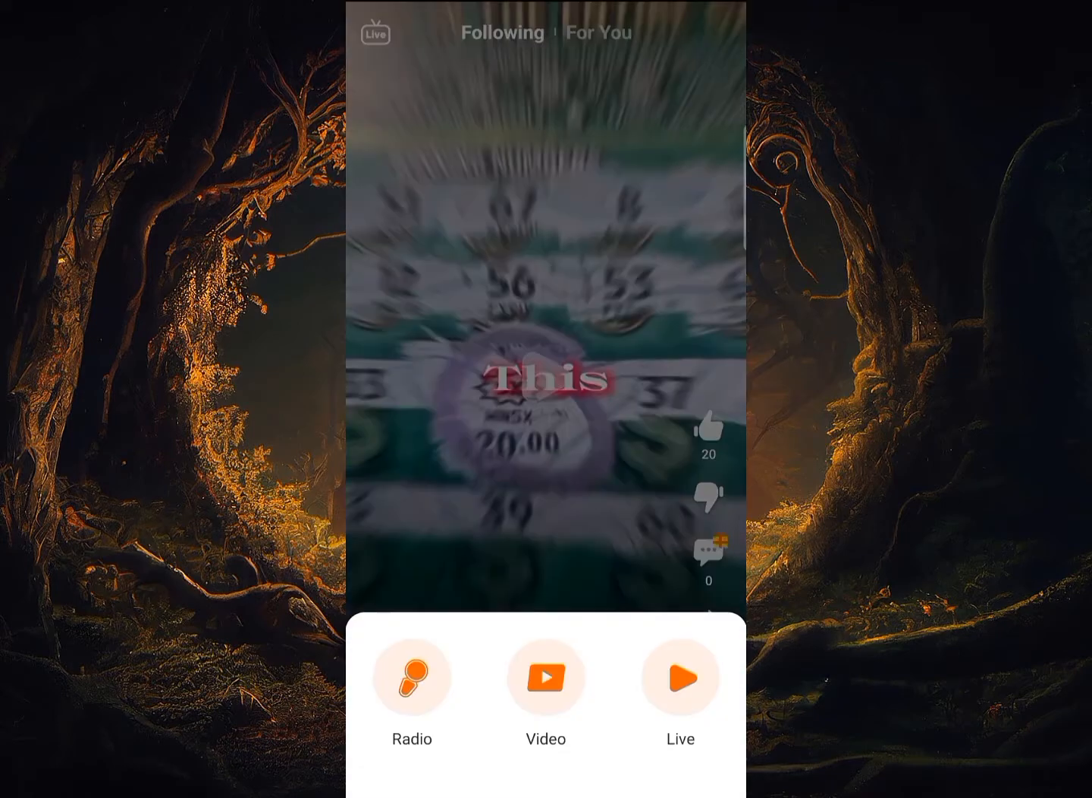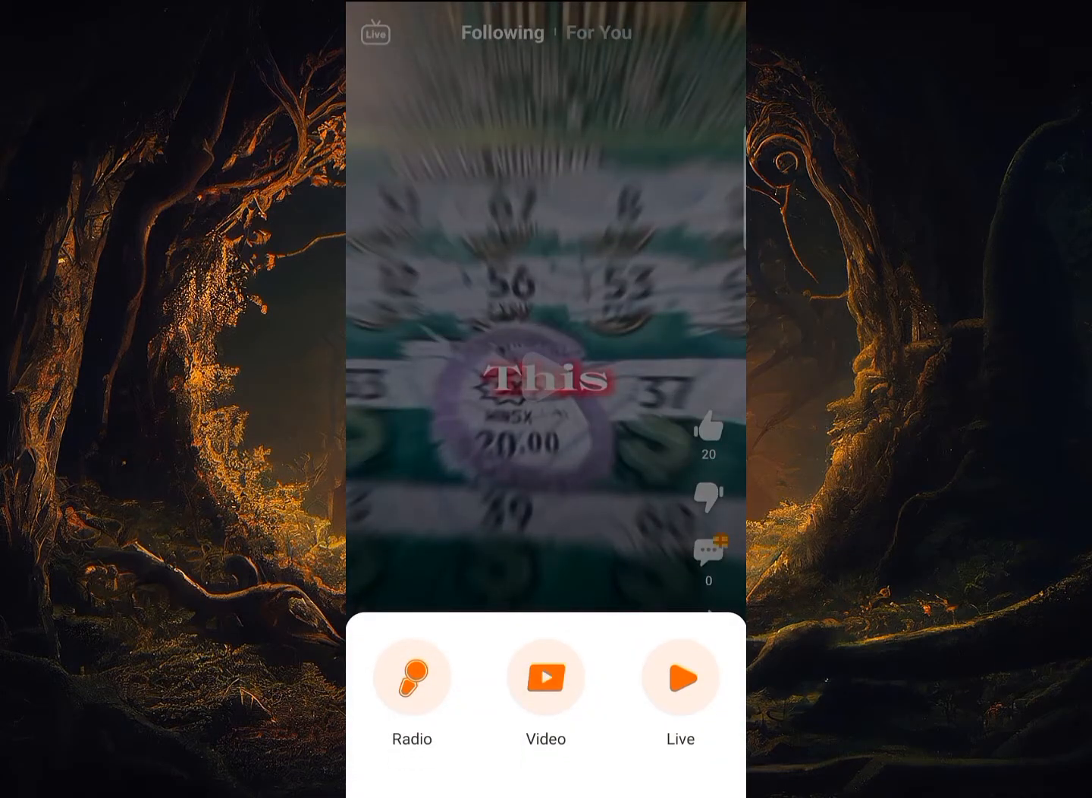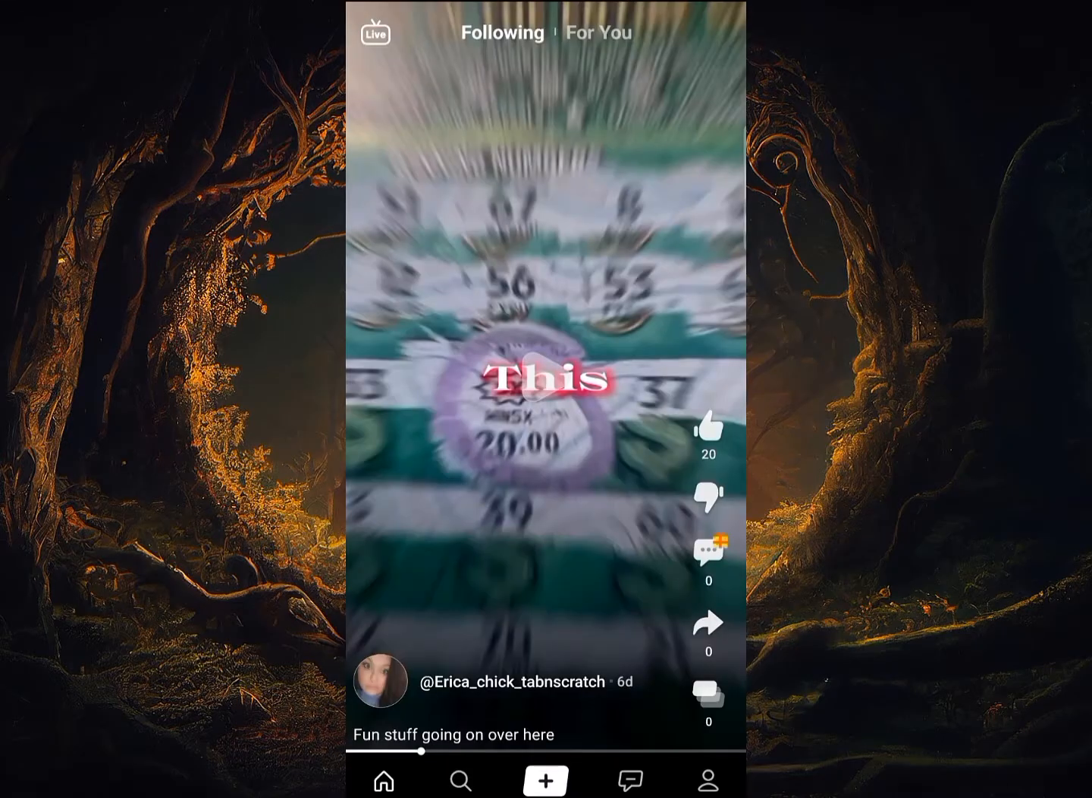To upload a video or go live or to add voice, we have a plus button at the bottom of the screen. By using this plus button, you can go live on Clapper, you can upload a video, and you can also make an audio here.